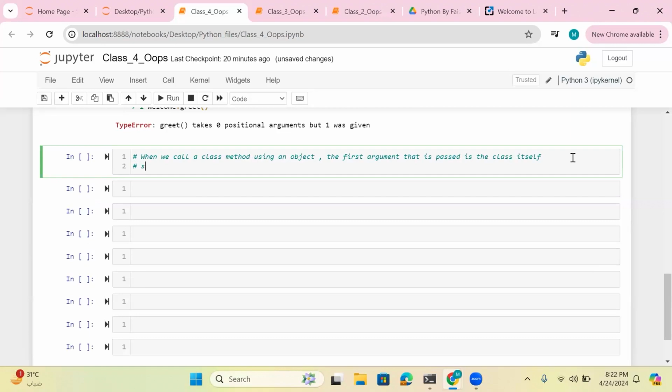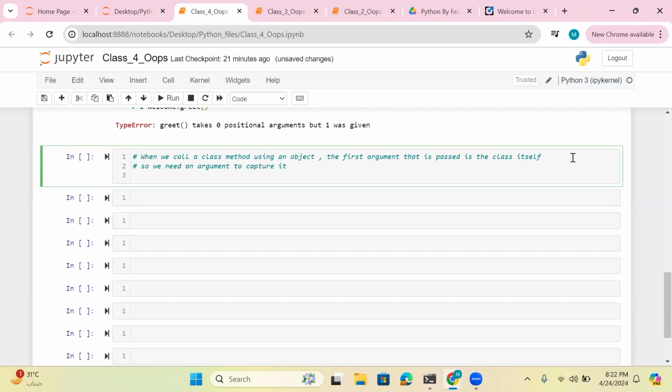So we need an argument to capture it. This argument is by convention or standard called as cls, which is nothing but class.